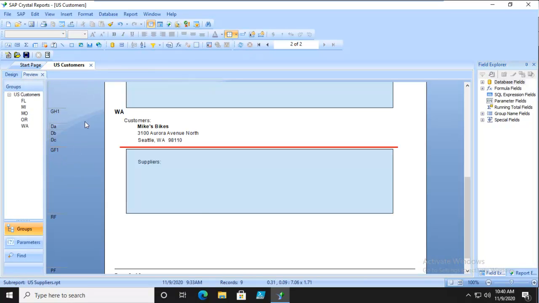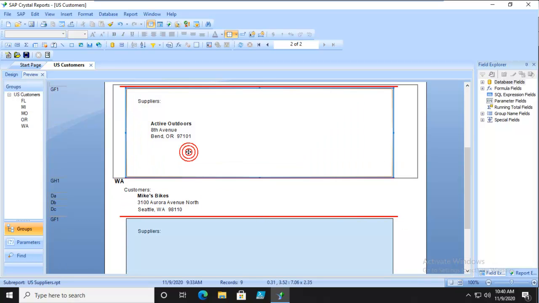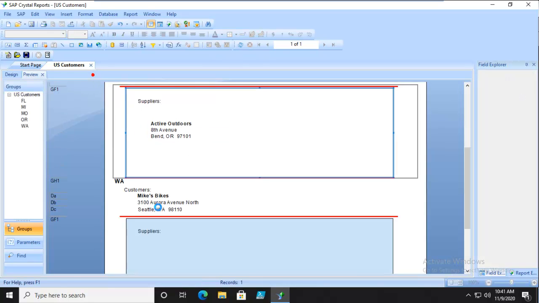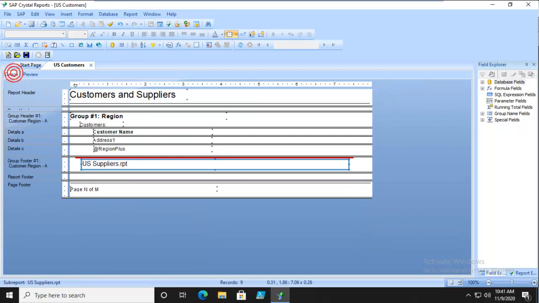Now, let's preview. So, this area is our subreport. If we double click that, we actually drill down to the suppliers because that's part of the subreport, the ability to drill down. So we're going to go back to design. Now, we need to modify this. Now, double clicking will work.